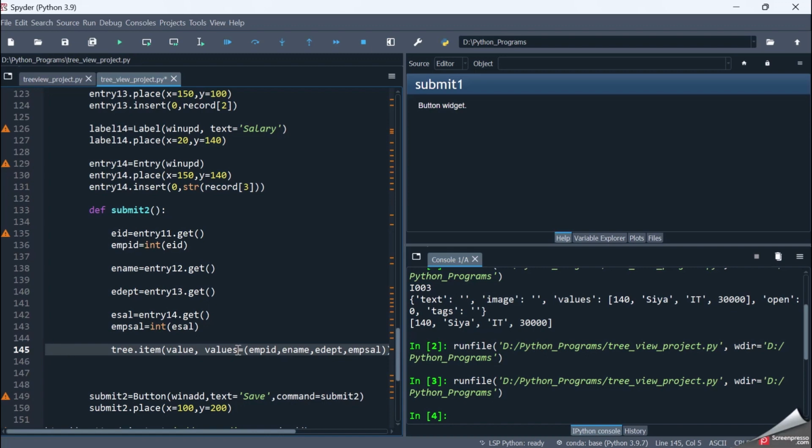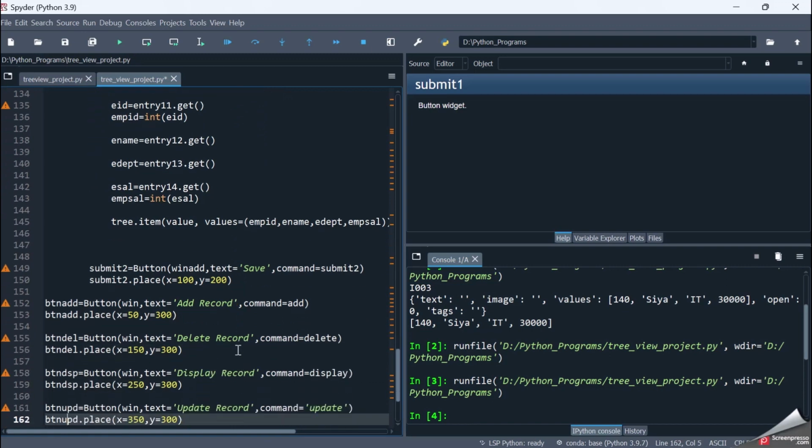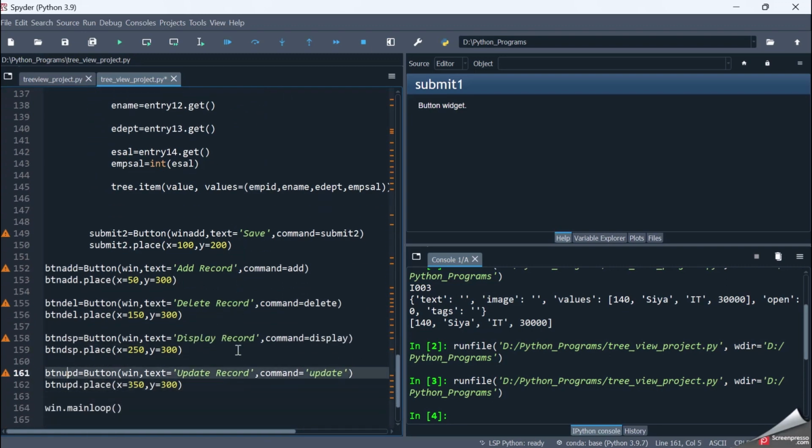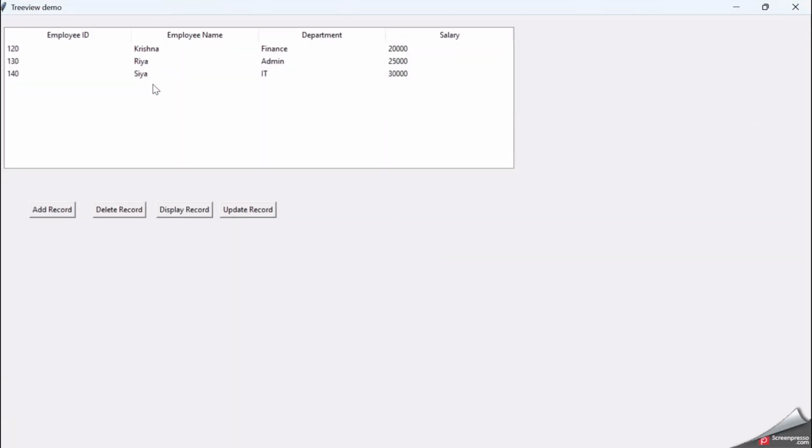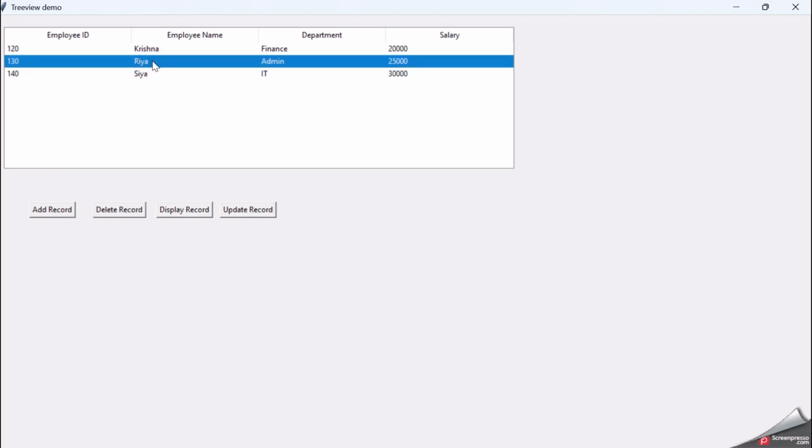So I think the code is completed now. It should not be in quotes. It should be just update. So now let me run the code. I get my screen. Now let's select Ria. So the index value is 2. First is Krishna, second is Ria.